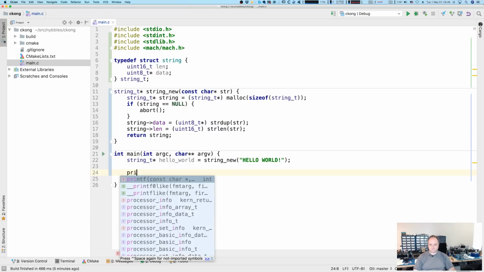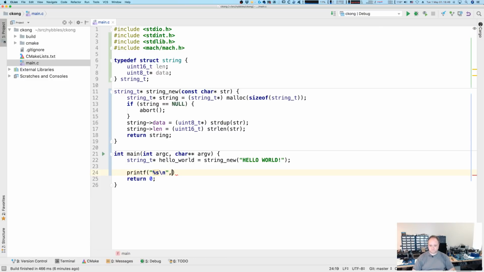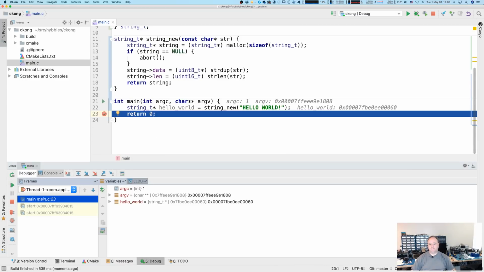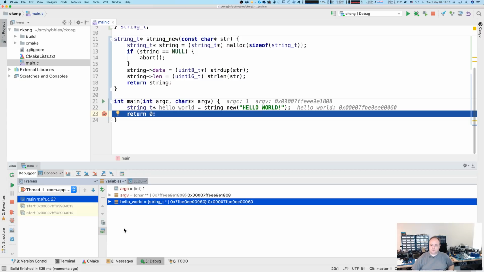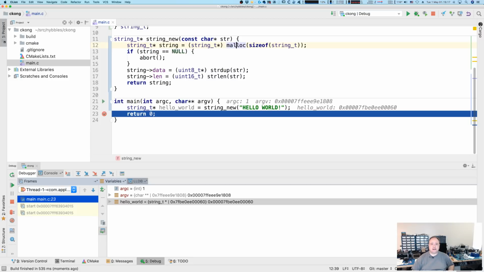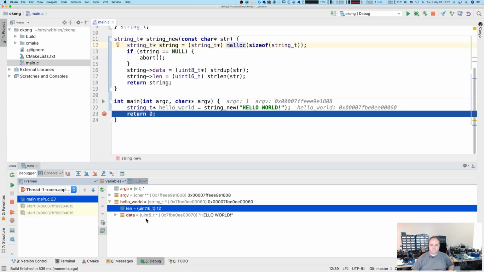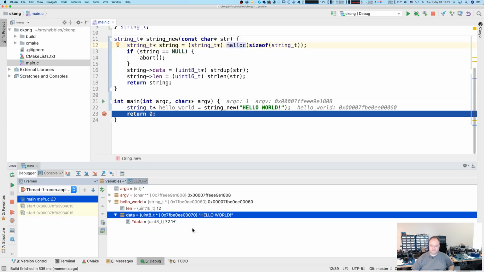And then we can say actually, let's not do it that way. Not yet. Let's look at it in the compiler or in the debugger instead. That's a better way to do it. Okay. So hello world is allocated on the heap. It's our string_t, okay? We look inside of it, it has a length of 12. There's our data. Boom. Okay? Length is 12. So 1, 2, 3, 4, 5, 6, 7, 8, 9, 10, 11, 12. There you go. So perfect.